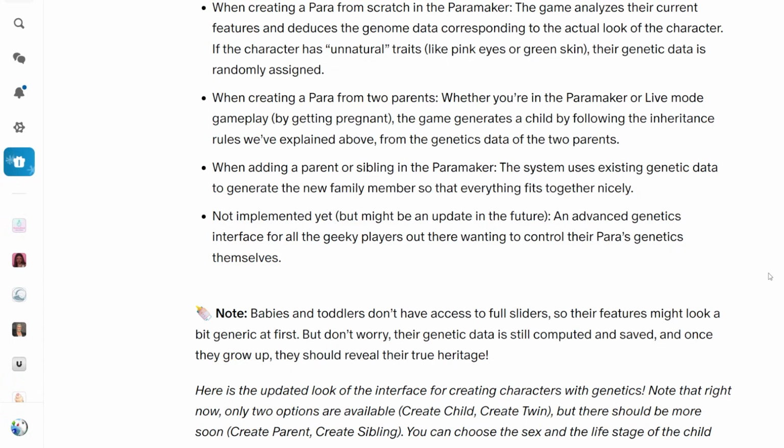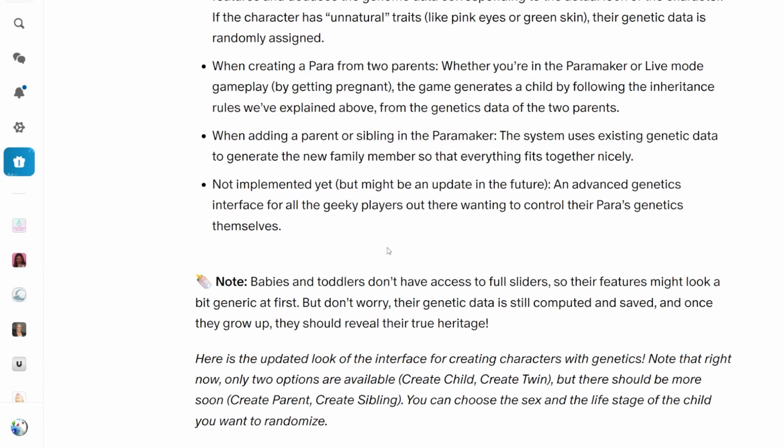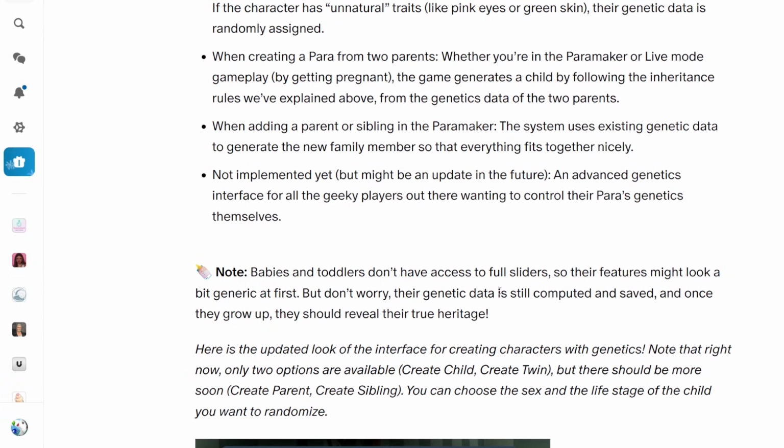Not implemented yet, but might be in an update in the future, an advanced genetics interface for all the geeky players out there wanting to control their parents' genetics themselves. Yes, that'd be very cool. Yeah, please do that. I don't know how often I would use that, but I think that would be very good if you want to set up something super specific for storytelling.